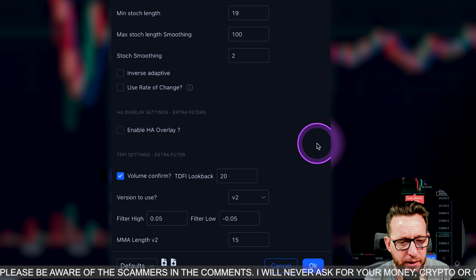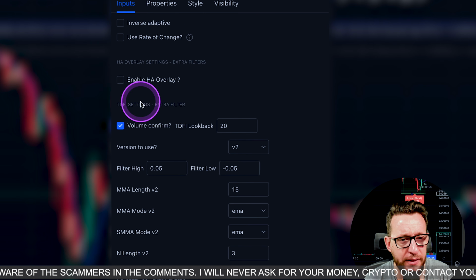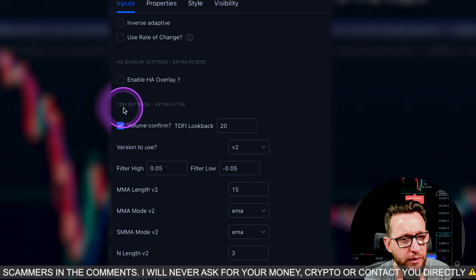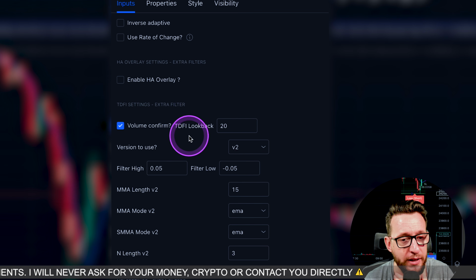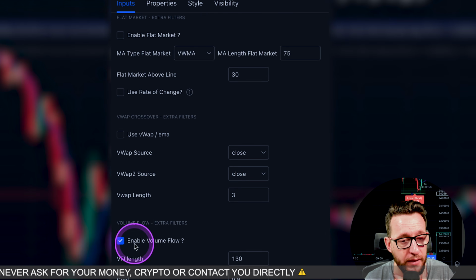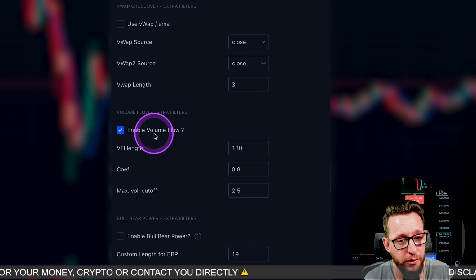And then if I go down, the only other indicator that I've added was the Traders Direction Force Index, which is this one here. I've used it quite a lot recently, quite like this indicator. And then I've just added the volume flow.